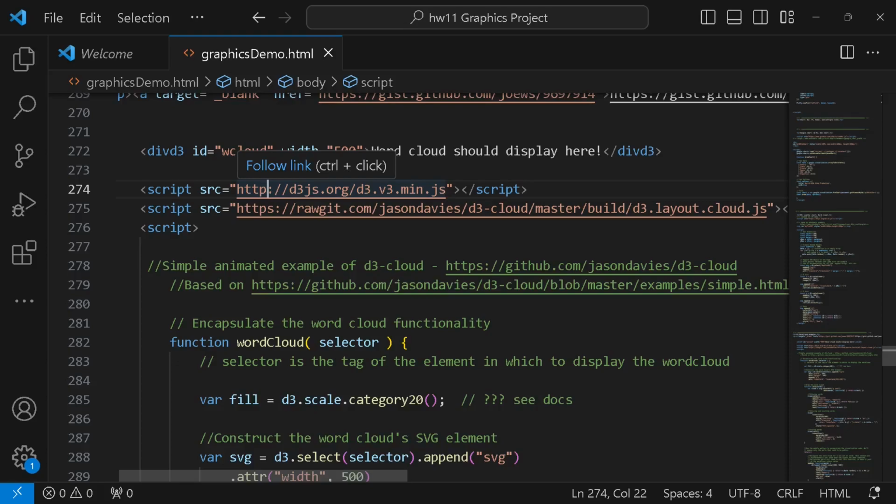The error is with cannot read properties by design. Category 20. And where is category 20? It's in the function of word cloud. So it's not referencing the selector. Selector.